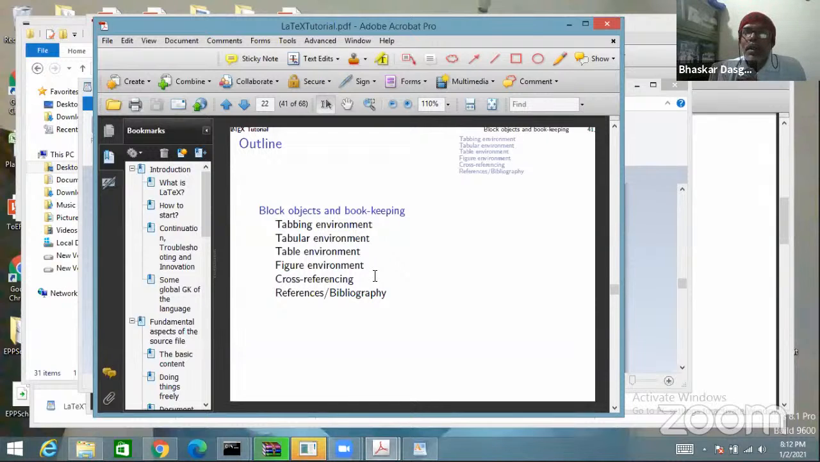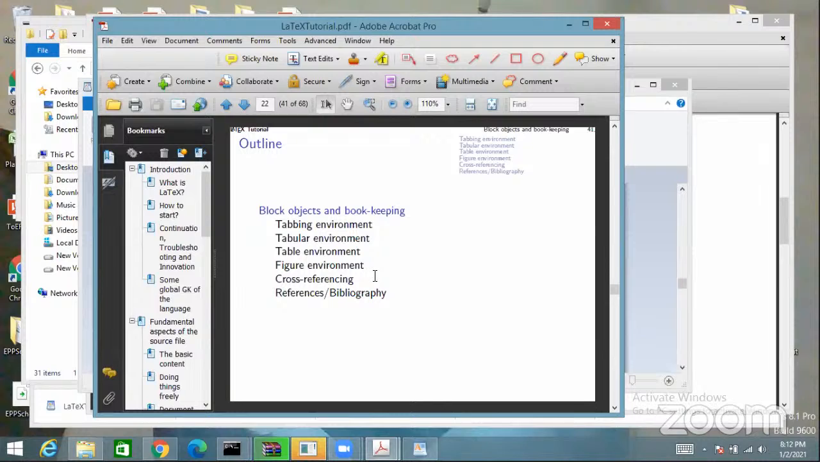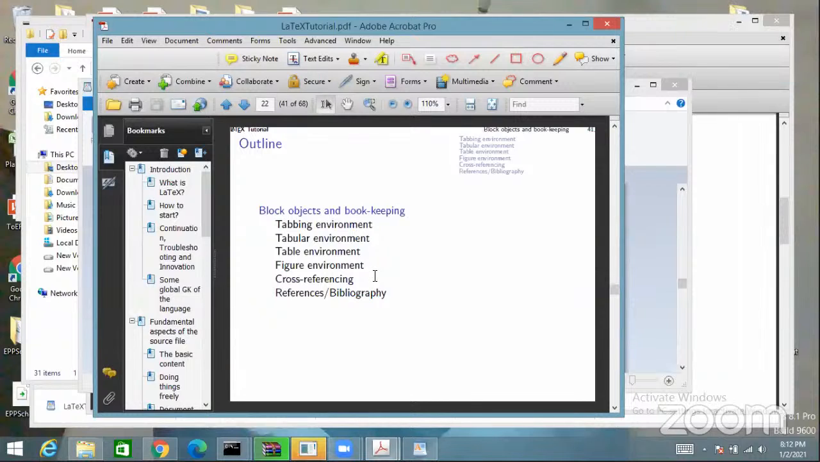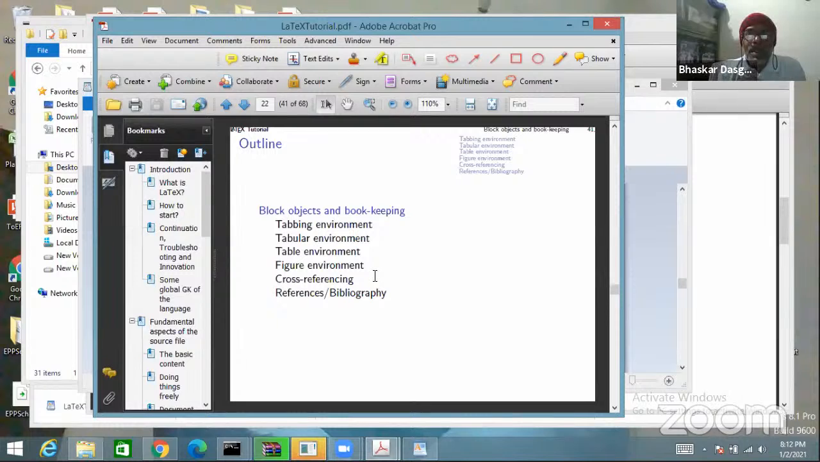Sir, it is coming 4 times. Kg meter square, and the first two are normal size and the next two are small size. You wrote it only once and it is coming 4 times? Sir, can I share my screen? Yes, share your screen and show.